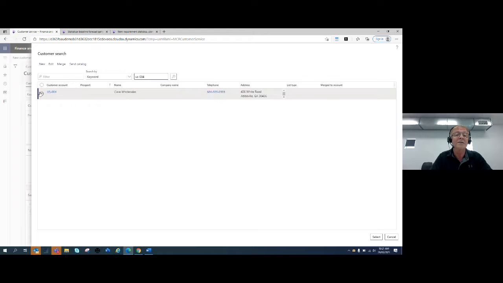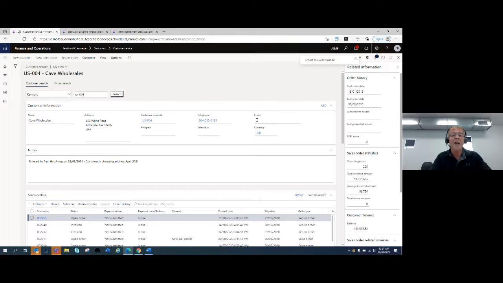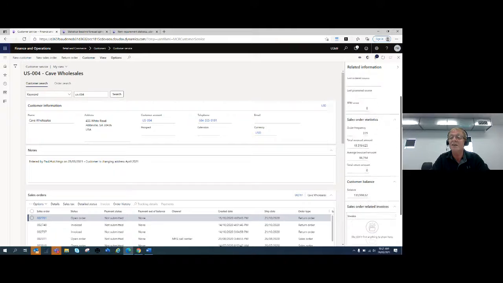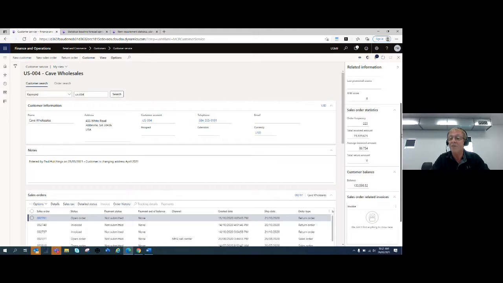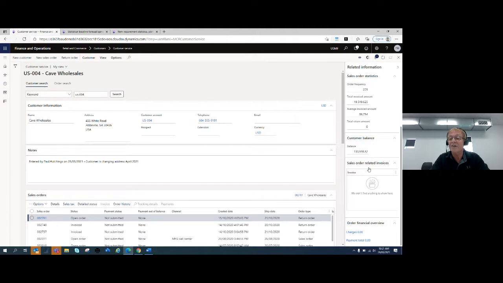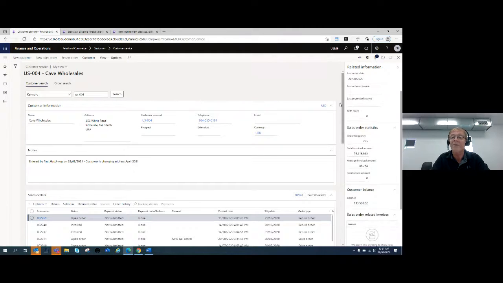There we go. Find the customer I want to view. Select. And what this does is it then brings up this view of the customer. And what I can see here is I've got the customer information in the top section here. So I know who I'm talking to, phone numbers. Down the side here, I can actually see their order history, sales statistics, how often they buy. If there's any related invoices or charges, anything like that, it all shows on the side there.